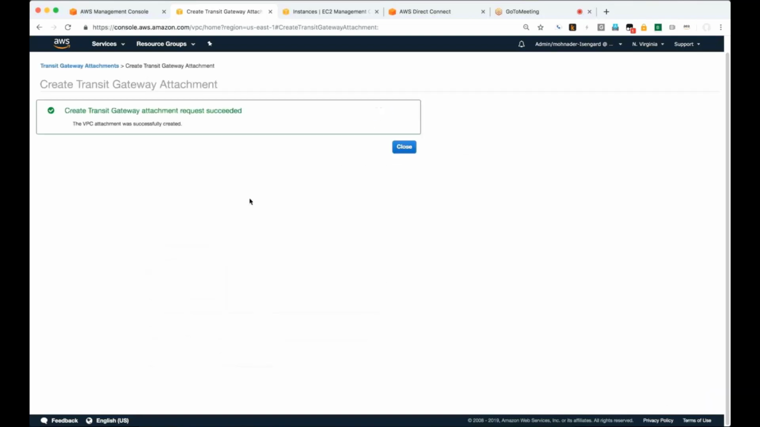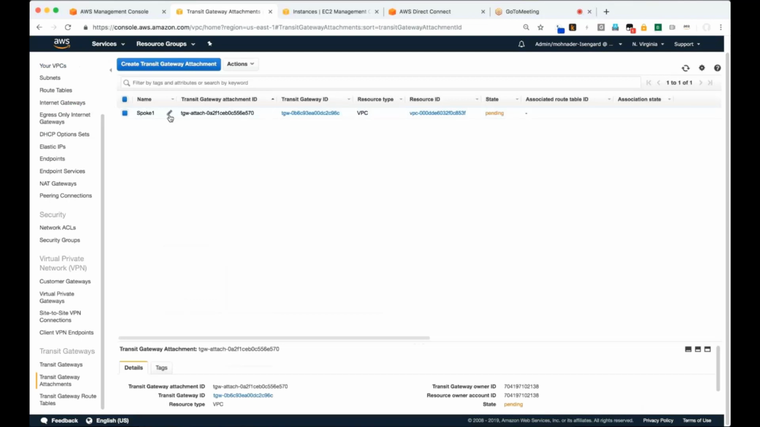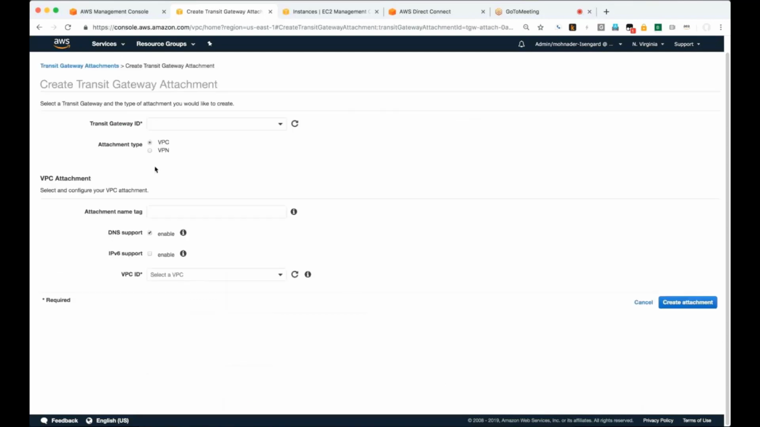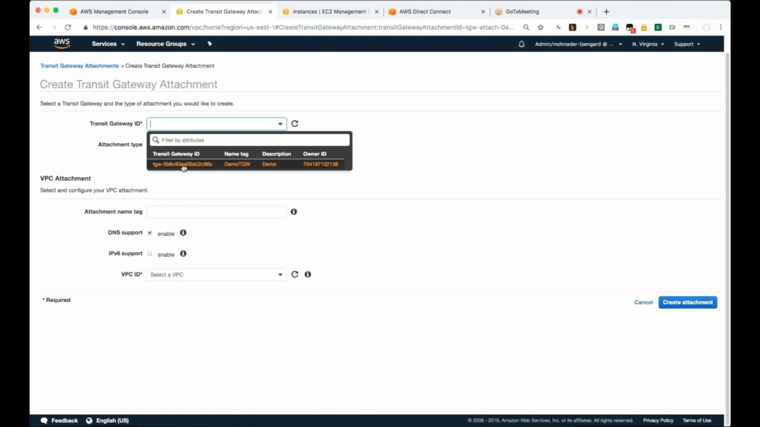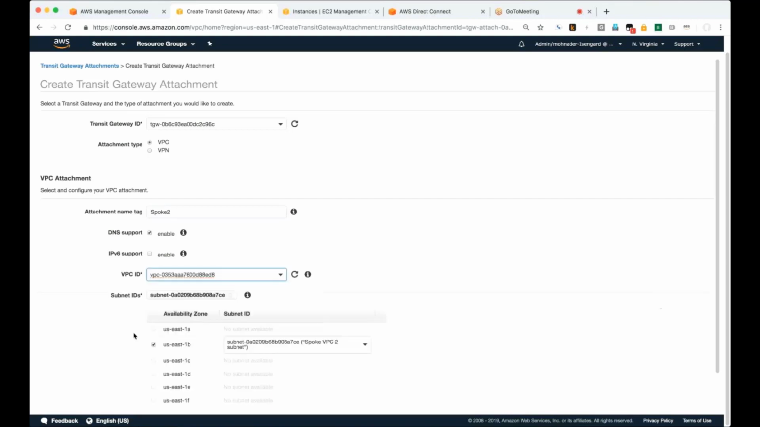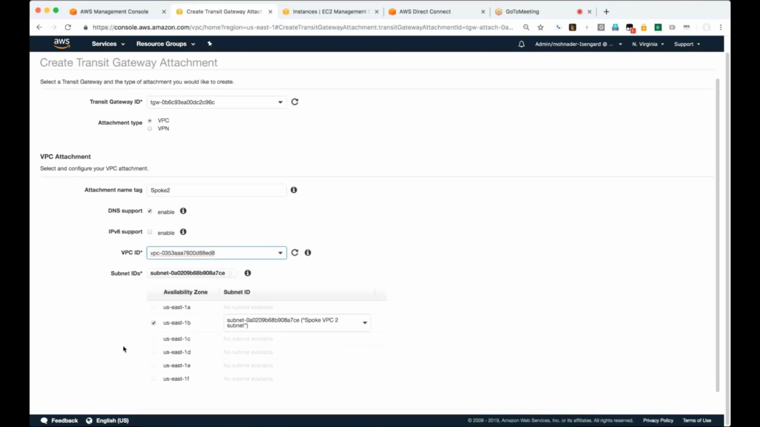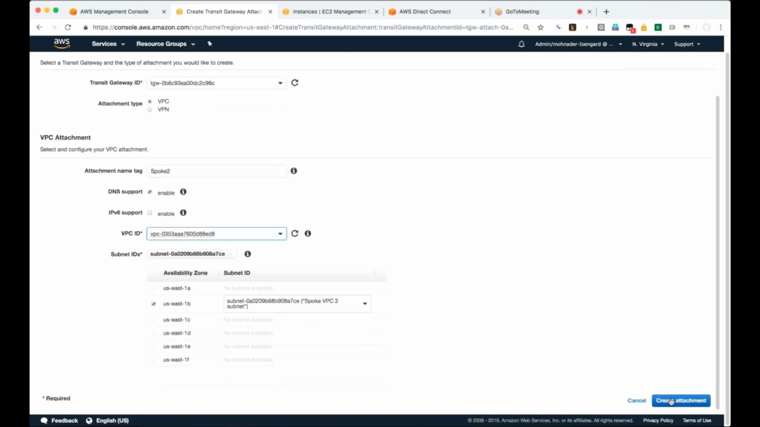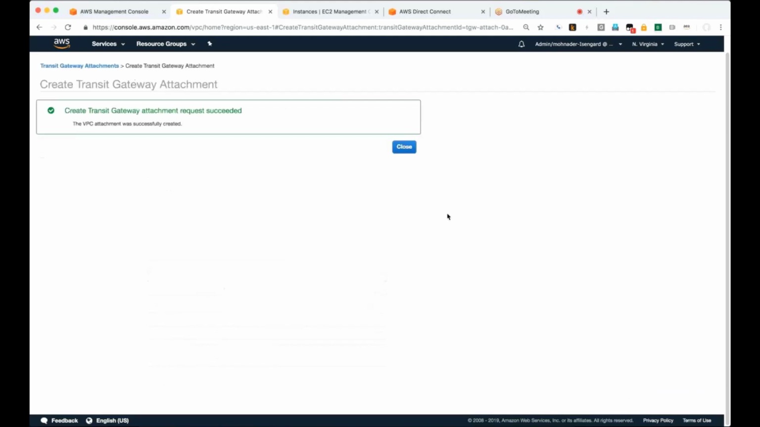Similarly, we create another attachment to our second spoke VPC. Again, this is TGW, and we call it Spoke 2. Then we select our second VPC. It's in a different availability zone, as you can see, say 1B, so I will just select that availability zone. Again, if you have workloads in 1A or 1C, you can select those; you can select different availability zones. And then it takes a couple of minutes to show up.